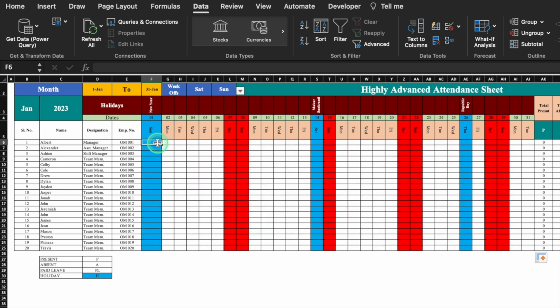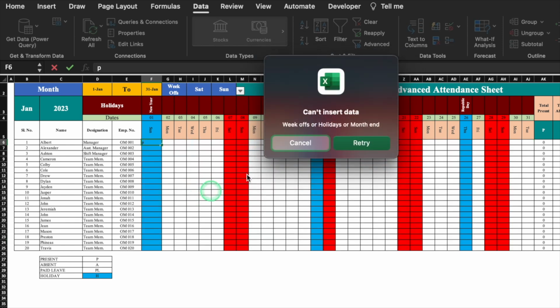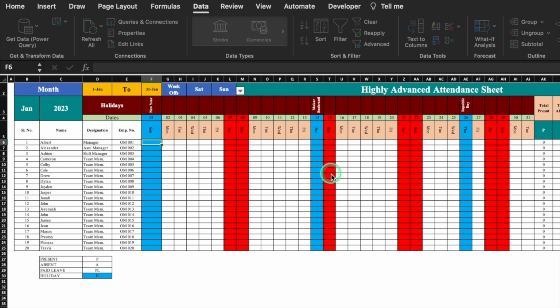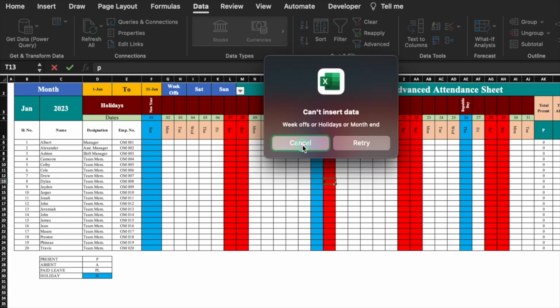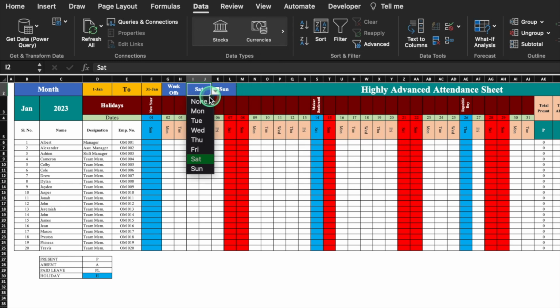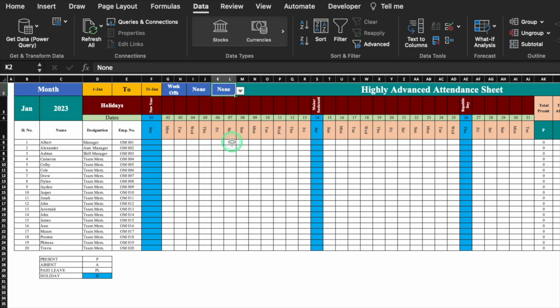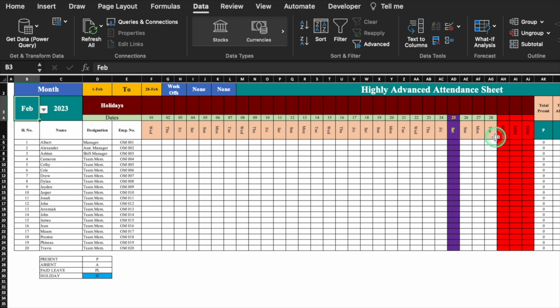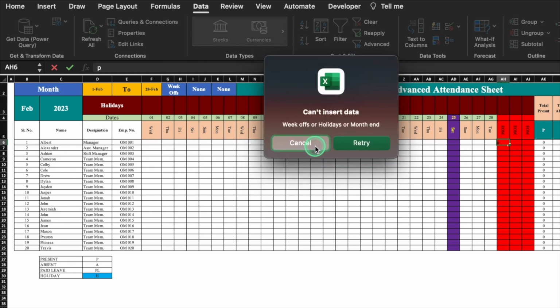Now we will insert something, P. We are getting an error alert, cancel. We will insert something over here, P, and we are getting an error alert. We will select none from here. We will insert something in Saturday, P, and we are able to insert, and over here also. I'll delete this, go to the month of February, and insert something in EOM, P. No, we are not able to insert.